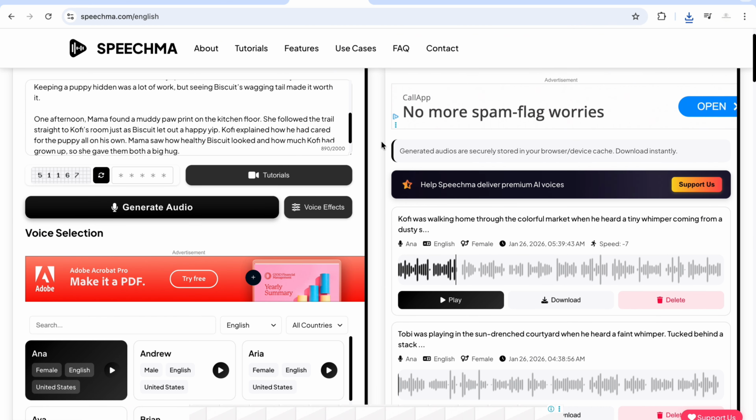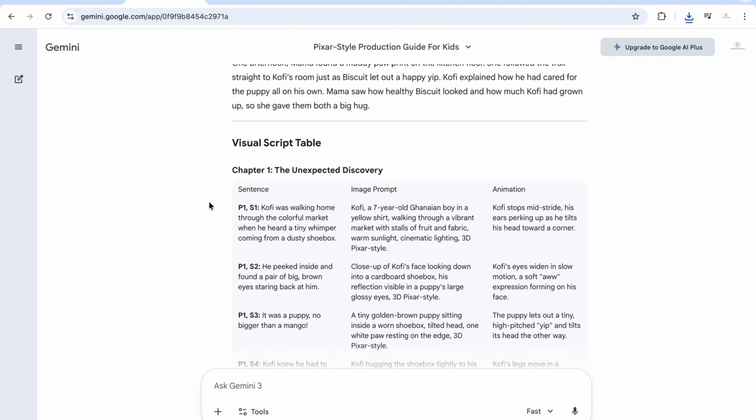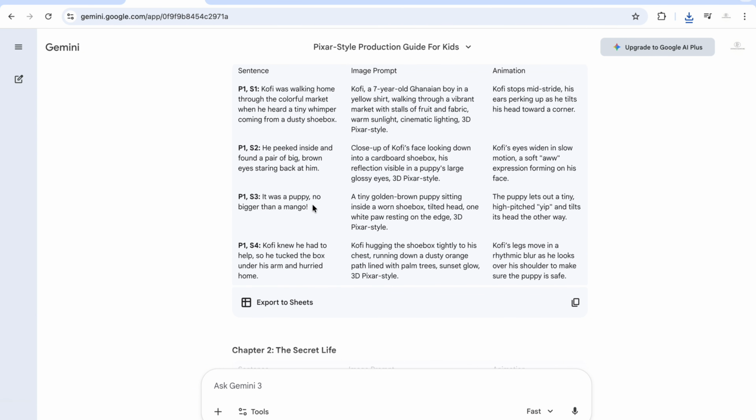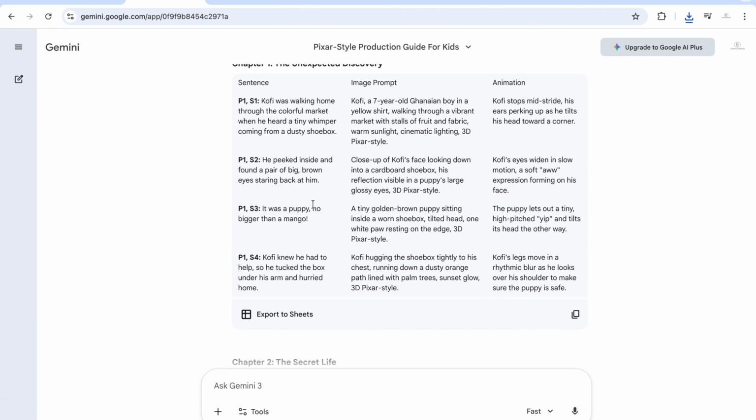After successfully changing your scripts into an audio format, we are now going to move on to the next step, and that is generating the images for every single sentence. So we're going to go back to Google Gemini. Then we're going to scroll down and start with chapter 1 and generate all the images for chapter 1 and change each of those images into video format using the animation prompt it provided right here.